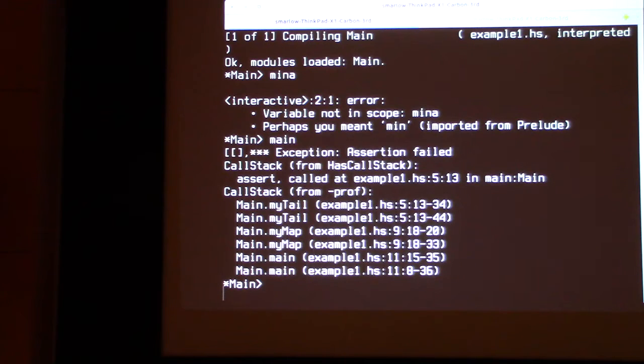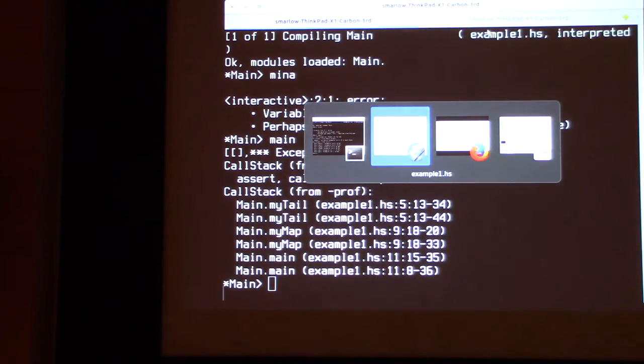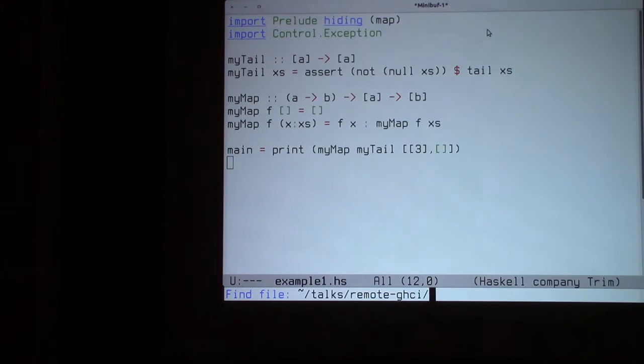So this call stack goes all the way from main through the function I called mymap, and then ends up at mytail. And at the top of this call stack, we've still got the HasCallStack. That tells us a little bit more. Well, this location corresponds to the last location of the profile call stack. Alright, so that's one way you can get a call stack. Assert generates a call stack, so let's try something else.